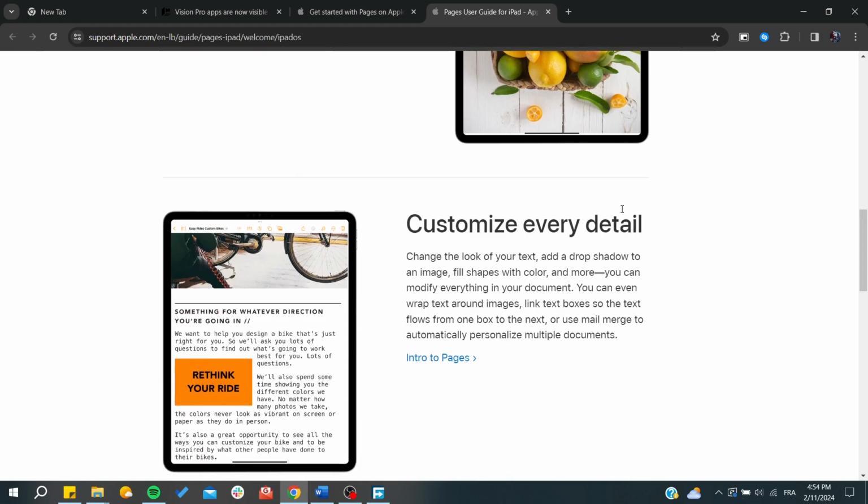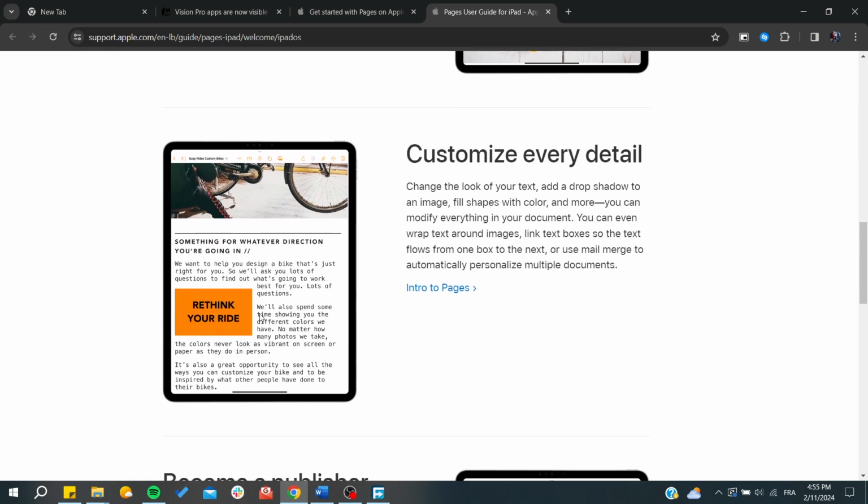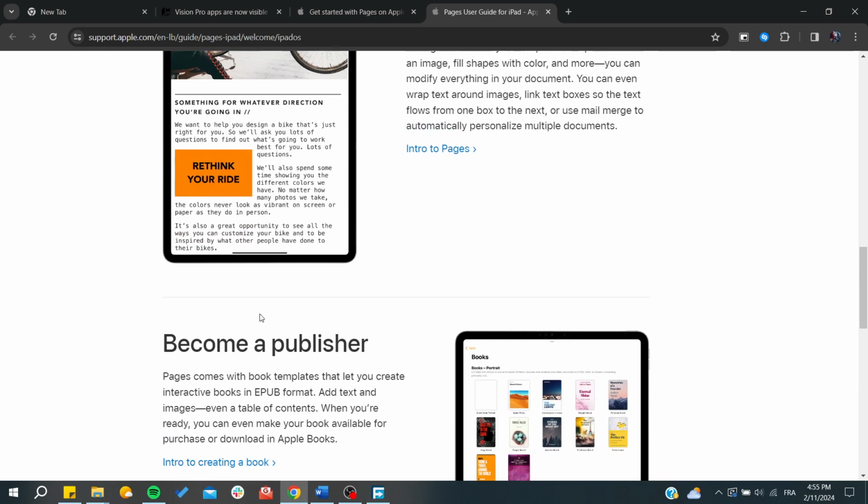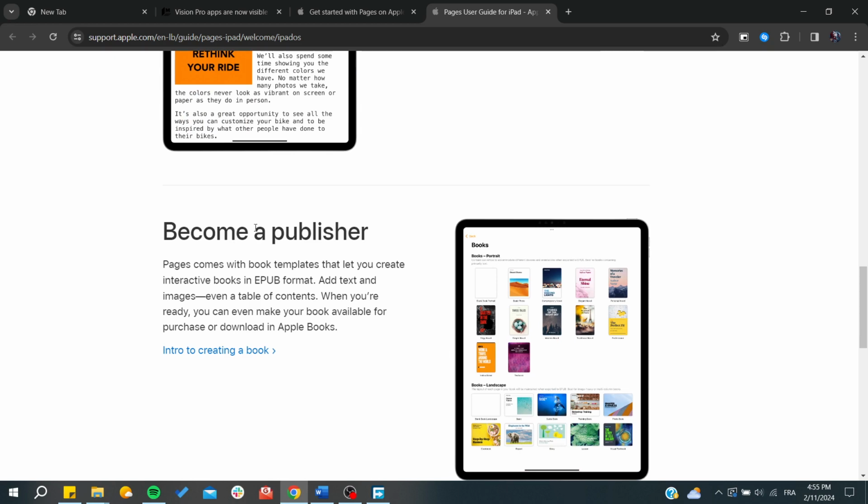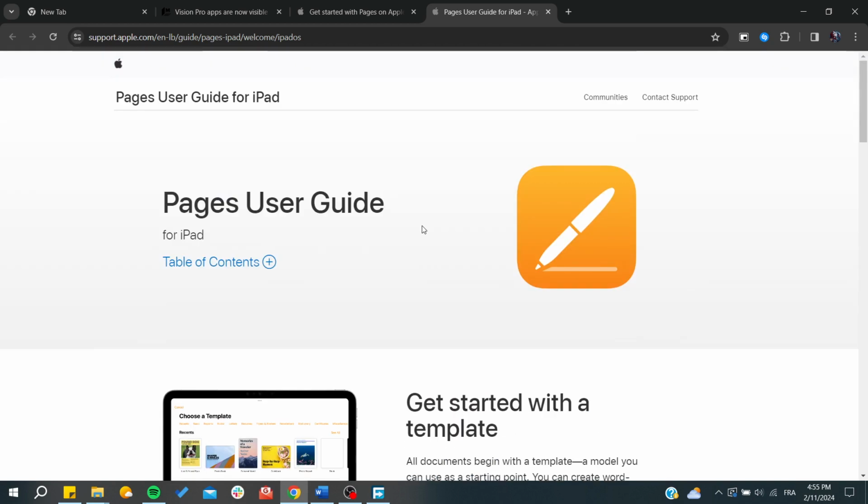Also, you can customize every detail of your documents, such as the font style or the font size, and you can start publishing these pages and you can add them as a book. So basically, this is how you can create documents with your Vision Pro.